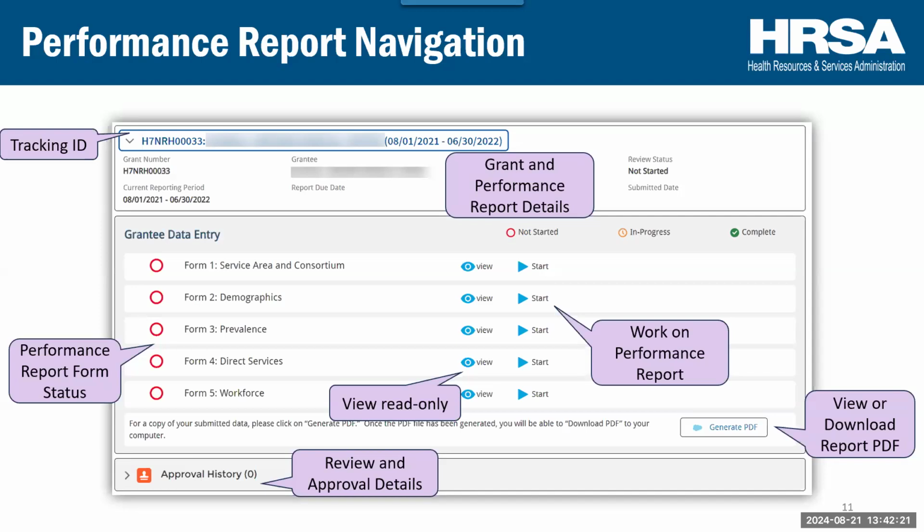Select the View option beside each form to open a read-only view of the form, or select Start if the form is in not started status, or Edit if the form is in the in progress status to work on said report. On the bottom right of the screen, select Generate PDF to view a PDF version of the report in its entirety. At the top of the report, when the report is ready, you will see an action for Submit for Review, which is only available once all the forms are complete. And this is something that I will show you in a little bit.